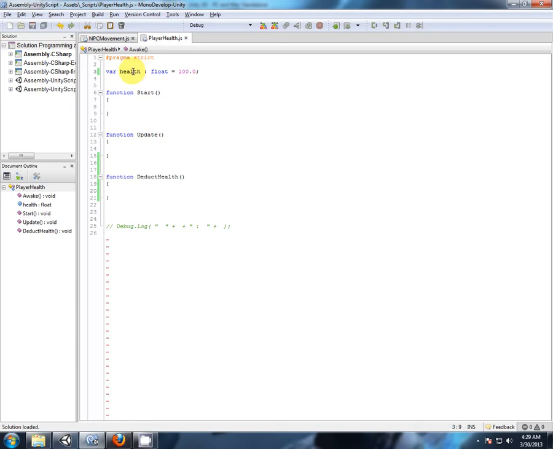So for example, we could say our health minus equals 10. So every time we call deduct health, the player health variable is reduced by 10. Save that out.